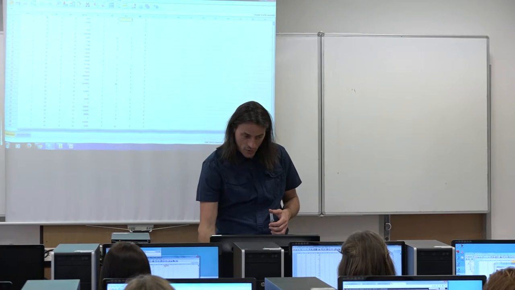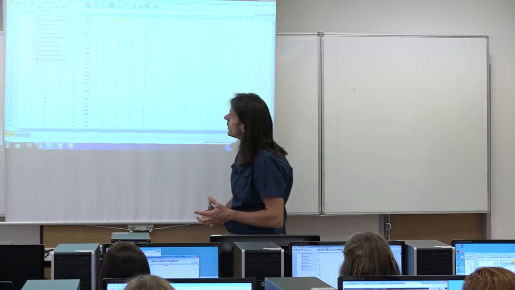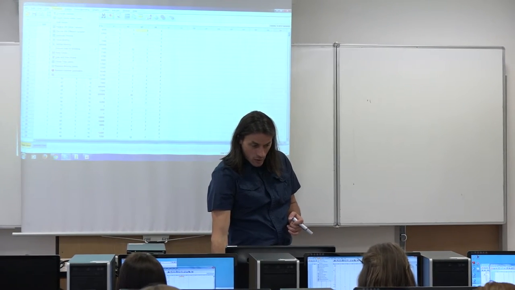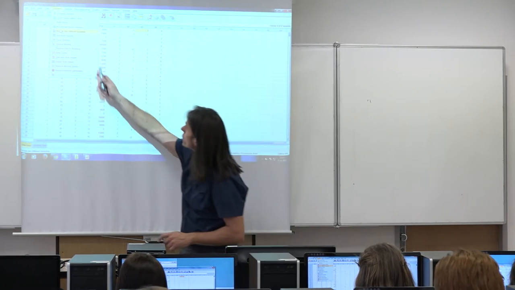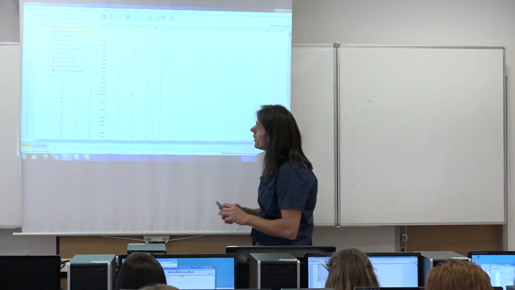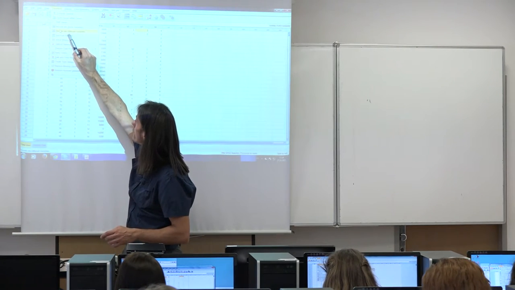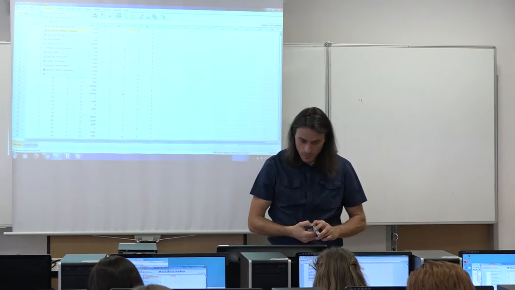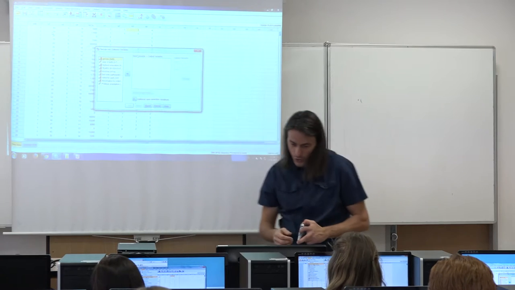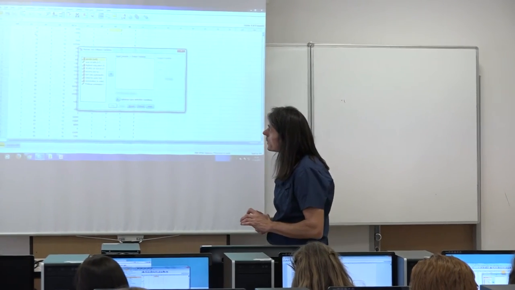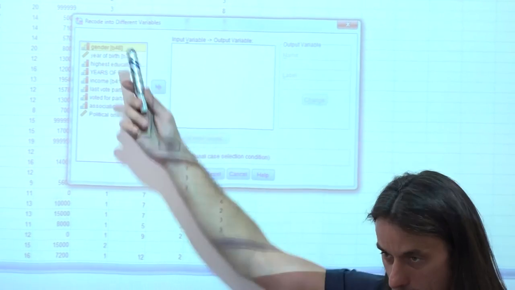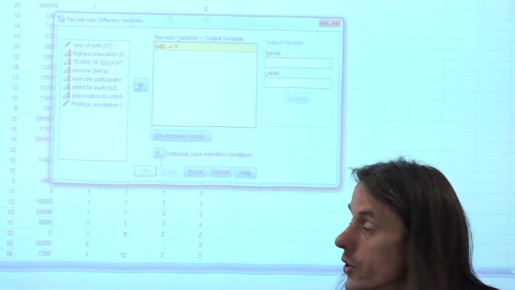And how to perform this transformation? It's very easy to guess that you will find Transform in the menu. So Transform, and there are the fourth and fifth options, Recode into Same Variables and Recode into Different Variables. Once again, my strong recommendation is never use recode into same variables, every time use recoding into different variables. The dialog which follows is nearly the same, of course. So let's recode into different variables. First of all, you have to choose the variable you would like to recode. This is the first one, gender, very easy. So let's move it to the right window.